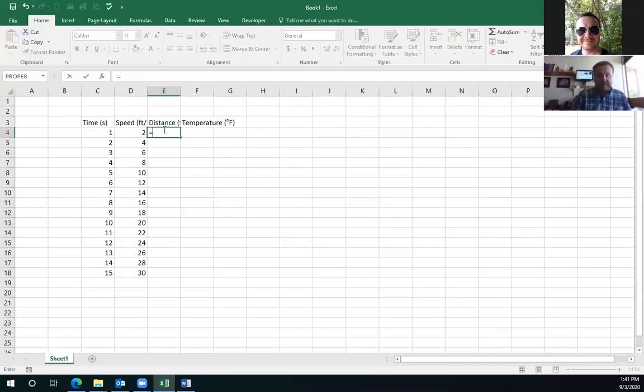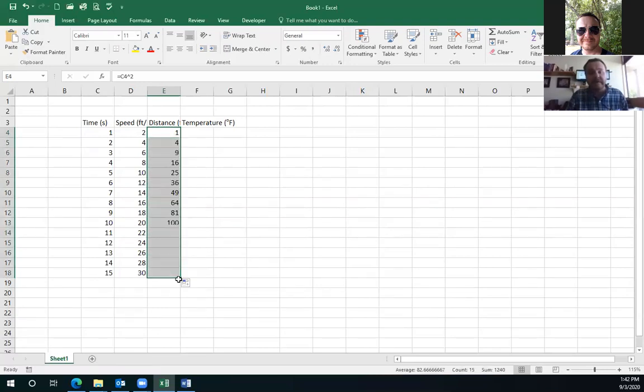The next one, we're going to say this is equal to, I'm just going to take the time value squared. So time value raised to the power of 2, time value squared. And then that's my formula. That'll be just fine. I'm going to fill that down. No dollar signs needed. I want those values to be able to move as I move the position.